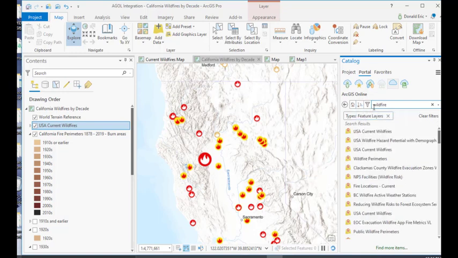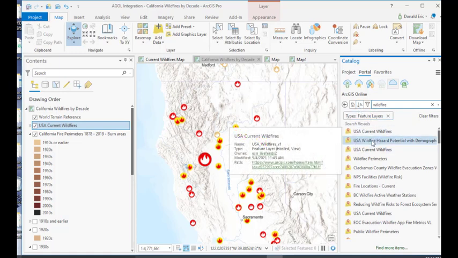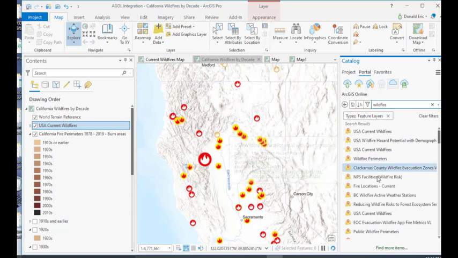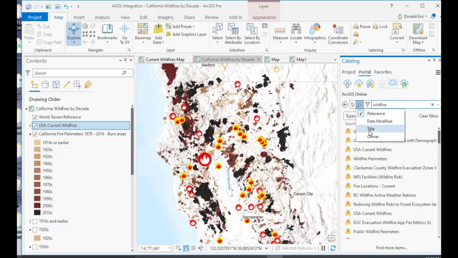Relevance is going to be based on your keyword. And you can see at the top here, I've got USA current wildfires, wildfire hazard potential, wildfire perimeter. Because I sorted by relevance in this case, it's going to be based solely on the keyword that I've entered here. But you've got lots of different ways that you can sort your data.